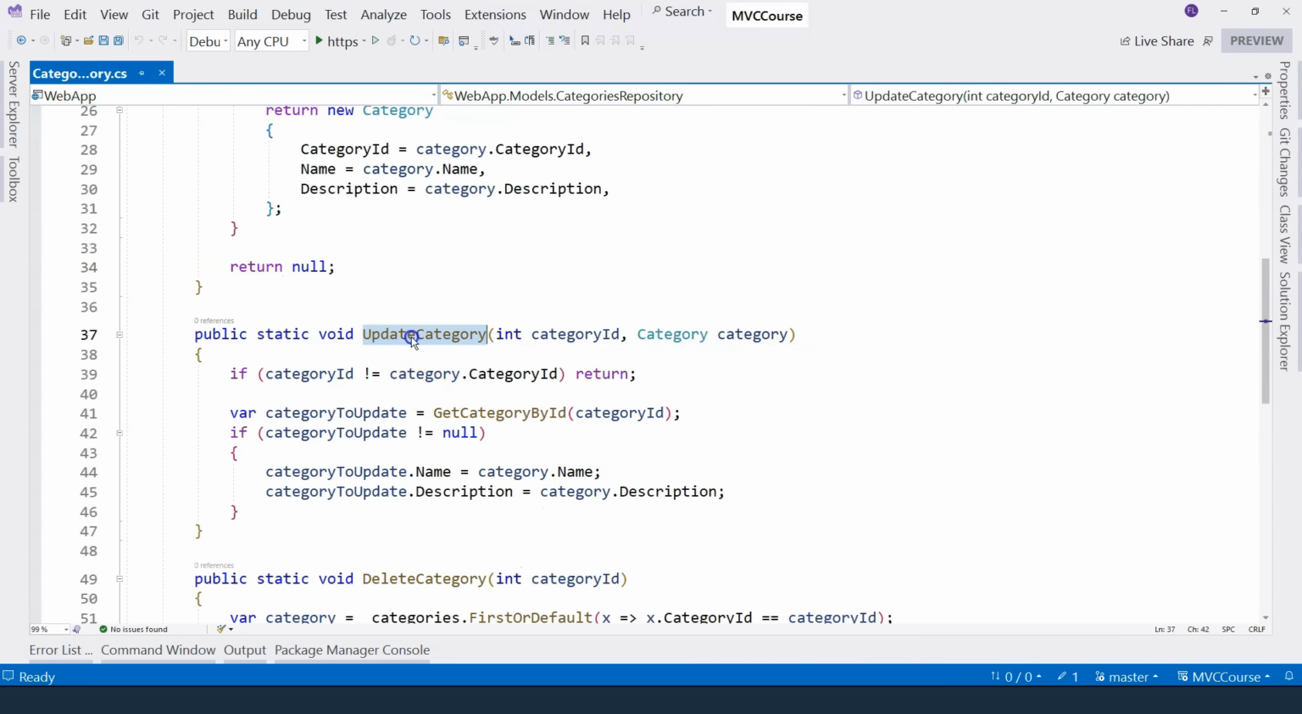Now comes the update. We have two parameters. First of all, we need to verify that the category ID that is passed in is the same as the category's category ID. And then I get the category to update. If it's not null, then I update each one of those properties. Here, I don't have a lot of properties. If I do, then I can use AutoMapper to map the properties to properties, which is very simple to use. You can do your own research and use that in your own code if you're interested.